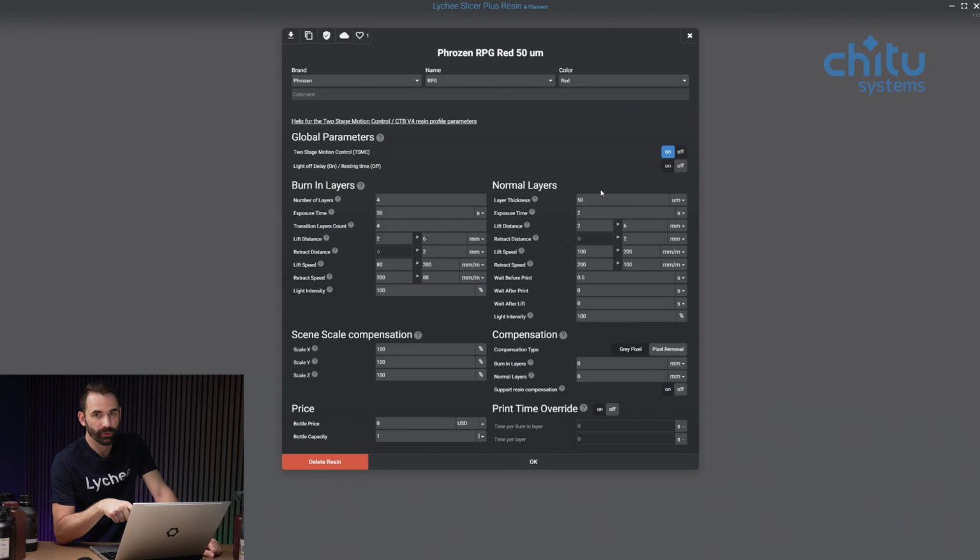This is what a resin profile looks like for a printer with a Chitu Systems motherboard. I'll talk about that in a little bit. And real quick, I want to show you what it looks like for an Anycubic motherboard. But first, let's point out what you're going to see that's different.